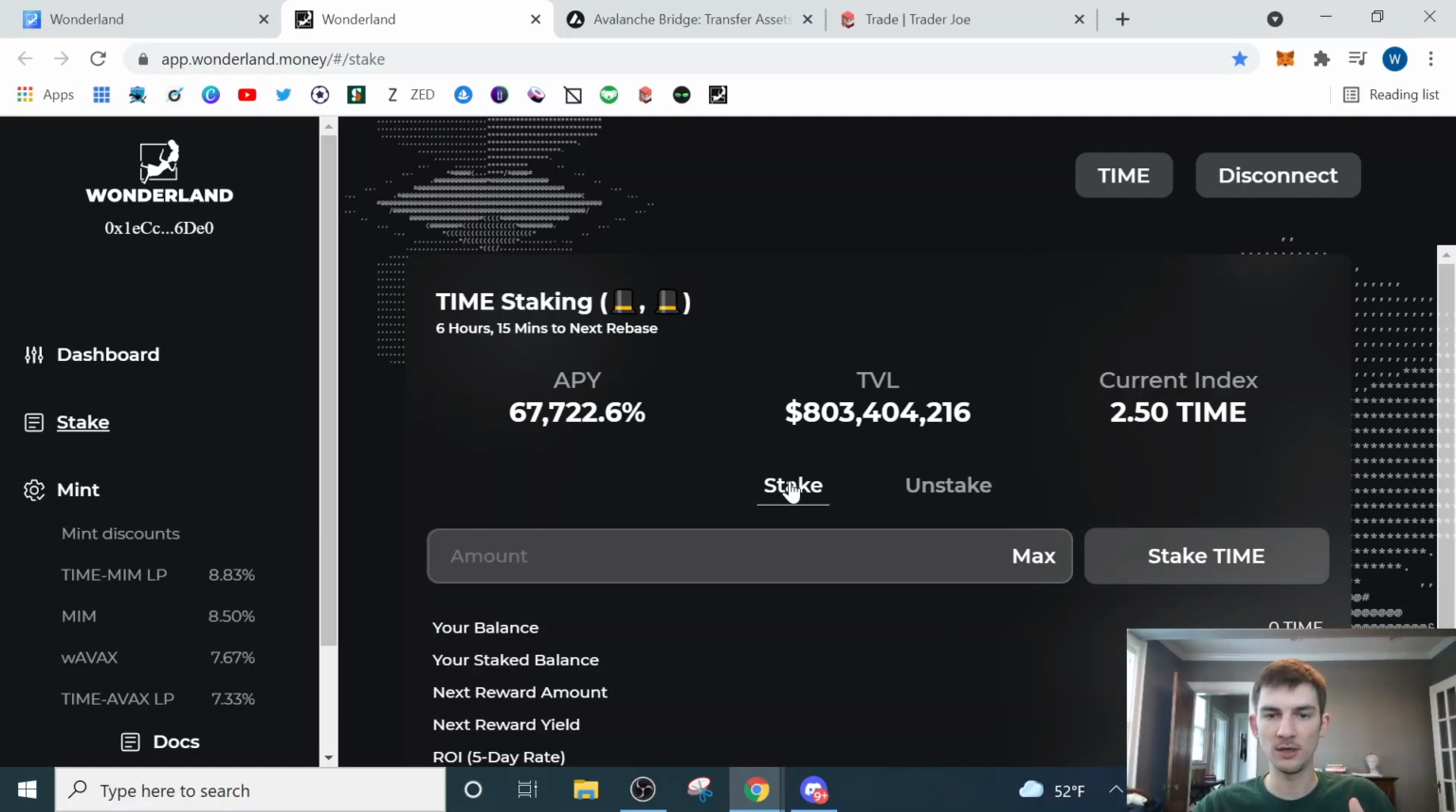But now we're going to come down here, make sure we're on stake. We're going to click max, and it's going to put in the amount of time that you just purchased. And then you're going to click stake time. It won't let me do it because I don't have any time in my wallet right now, because all of mine is staked, but you click stake time, and a prompt will come up. You'll pay the gas fee using the AVAX tokens that you left in your wallet, and then you'll hit confirm.